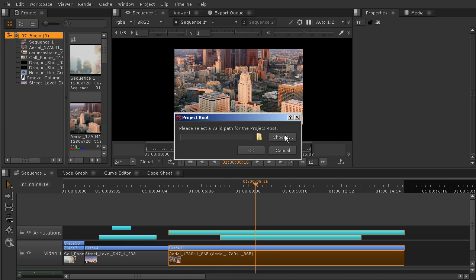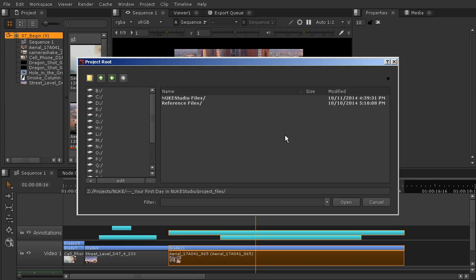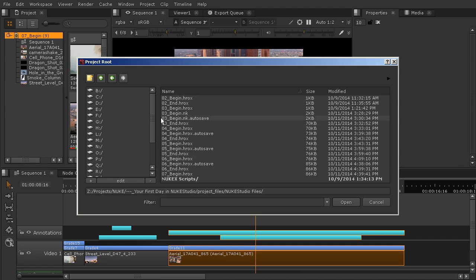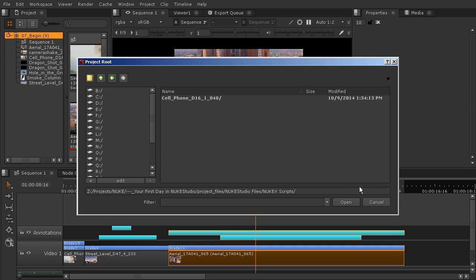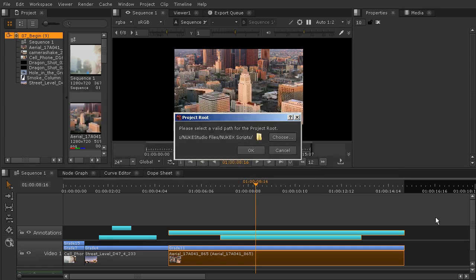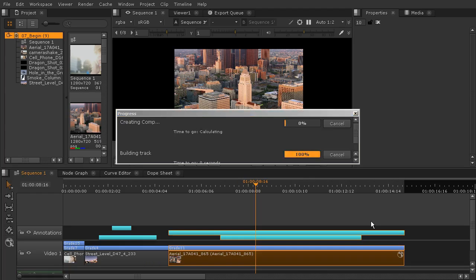So let's go ahead and click Choose. And you can see that we have our Nuke Studio files, and then inside of this is where the Nuke X scripts are going to live. So I'm going to go inside of that folder, and I'll go ahead and hit Open. And this is the spot where I want those Nuke scripts to live. So I'll go ahead and say, okay.